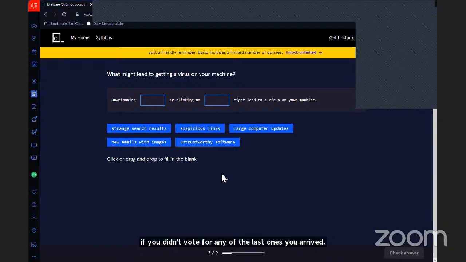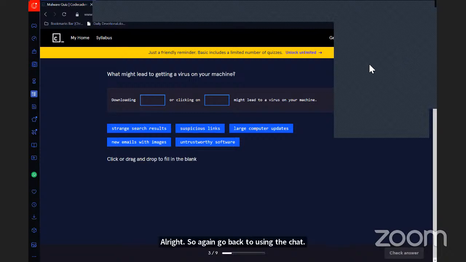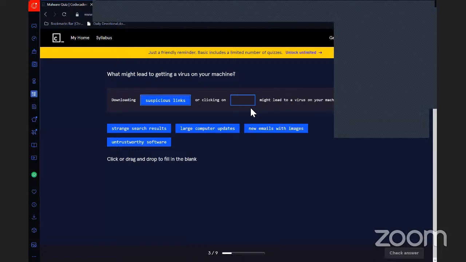Okay. So we're going to go back to using the chat. But you can just use the chat for this. So just put the options in sequence in what you think it is. Like if someone thinks it's a suspicious link. Anyone have any idea what the second one is?